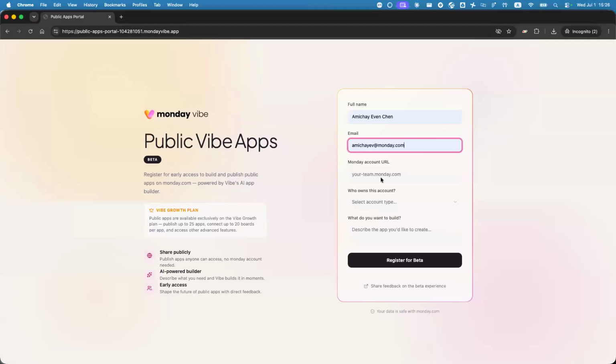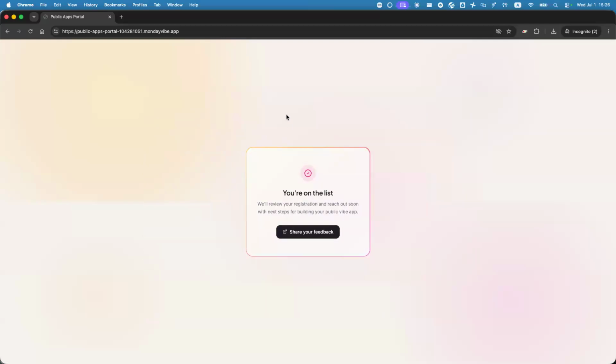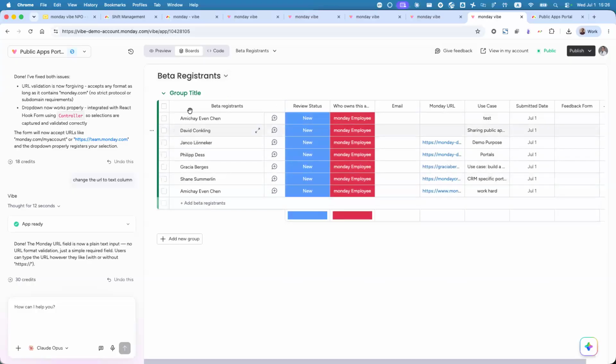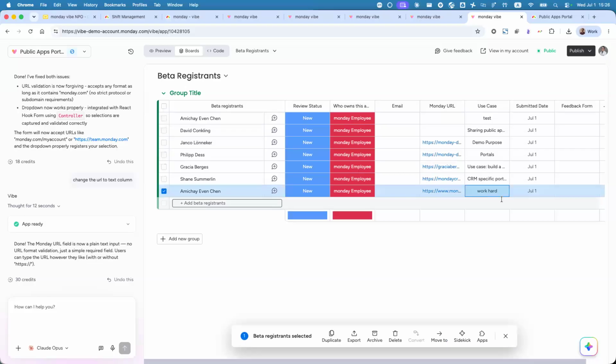I can fill in my data here. I'm a Monday employee. I am going to work hard. I'm going to register for beta. And I can put here any app I want. I can do things a lot more complicated than a form. But now, if we look at the Monday board connected to the app, I actually did it twice, but this is the last one. You see, it's Amichai. I'm working hard, July 1st. Okay.